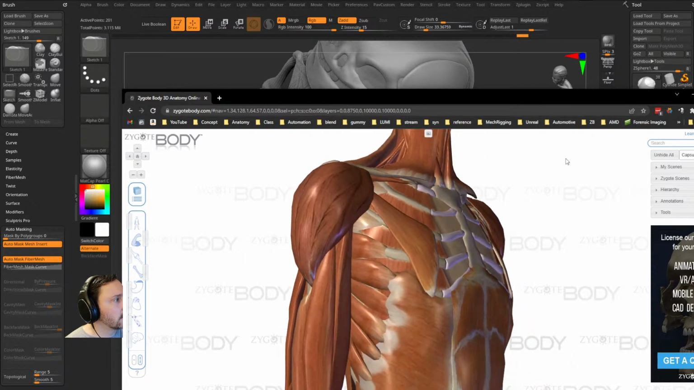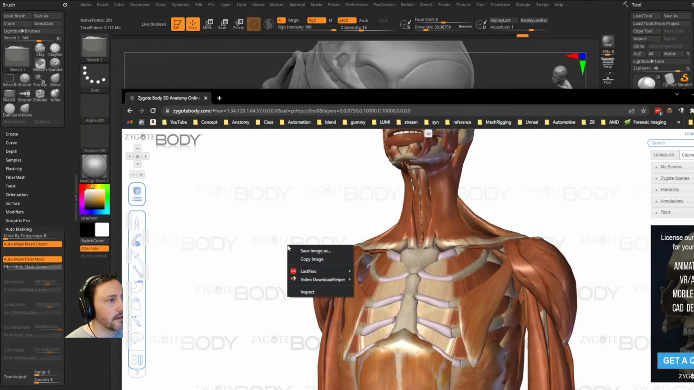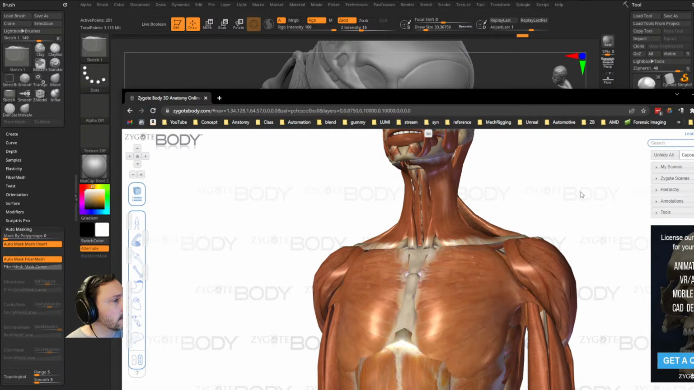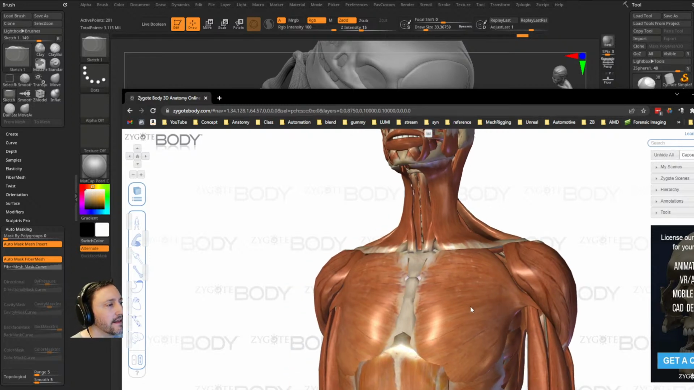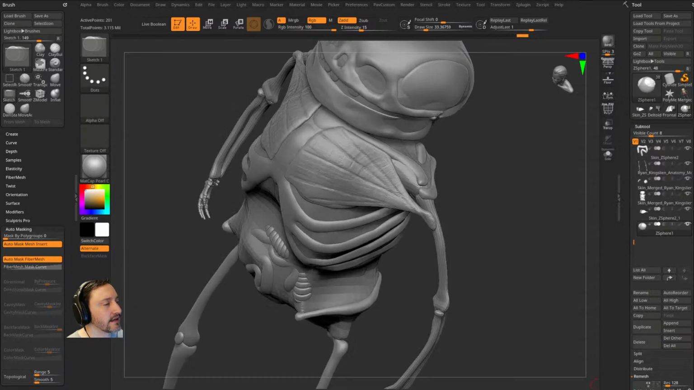Show all. Let's see if I turn this all off and back on. Nope. How do I do it? Unhide all. There we go. Okay, so got that here.